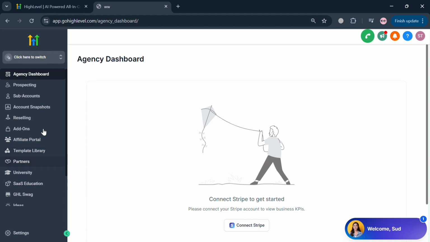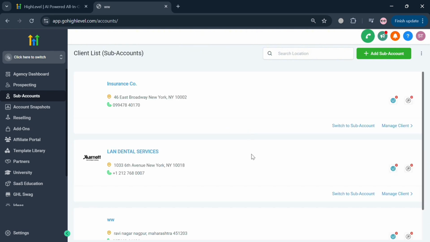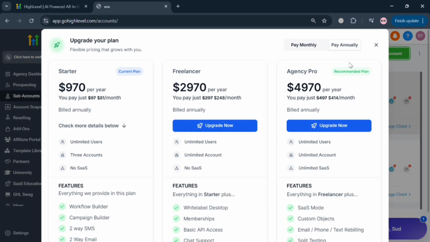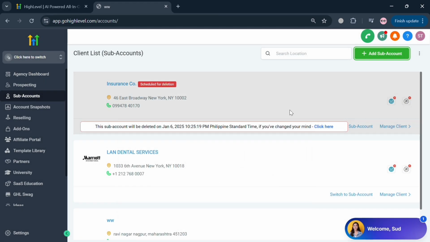But to proceed with adding an account for dentists, just click the sub accounts button right here on the left side panel, and after clicking on it, simply click the add sub account button on the top right corner. After that, you need to fill out all of the required information, including the location and other details in here. However, since I'm just using a free account and I've already created my account for dental services in here, I'm no longer able to create another sub account.